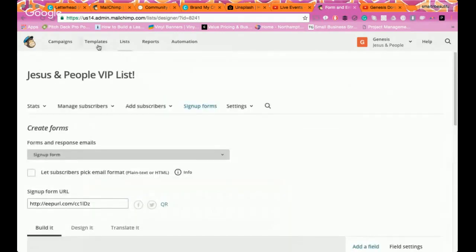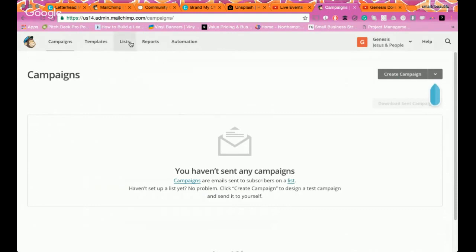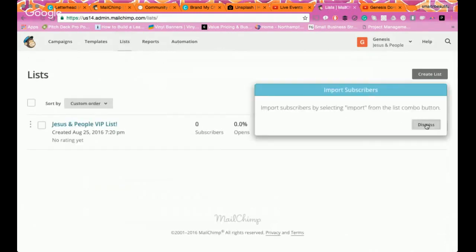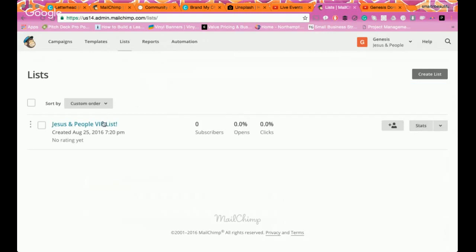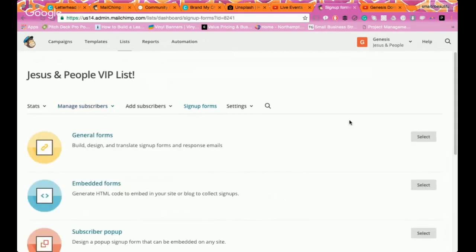So we're in campaigns. We have no campaigns yet, right? We clicked on the list. Once you click on your list, this is how it's going to look. We're going to click on the actual name of the list, and then we're going to click on sign up forms. Hopefully that's where everything should be about now.